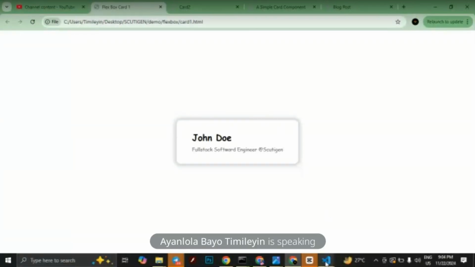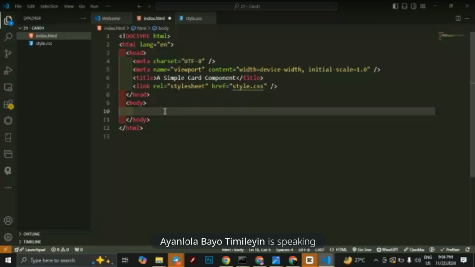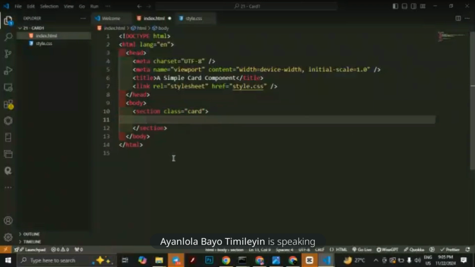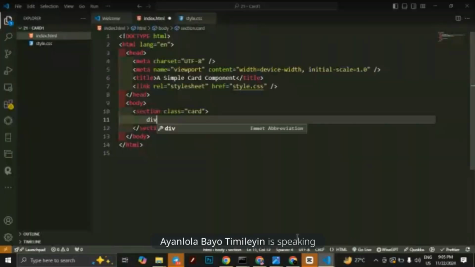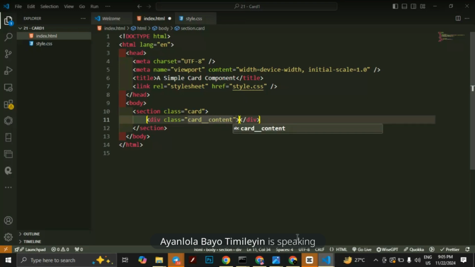So first, I will create a section. Okay, so I will give the section a class. Using the BEM methodology now, I can actually call it card. It's a card. All right. And then I mentioned that I will create a container for these two texts, the heading and the paragraph. So that way I can use a div, and then I will give this a class of card_content. So I will give it content actually.